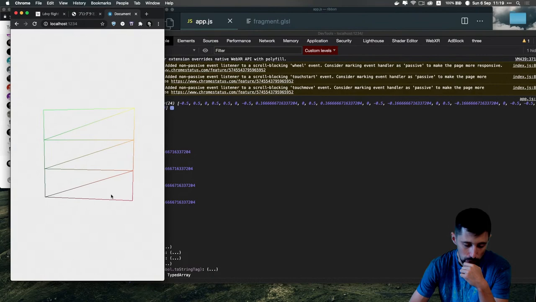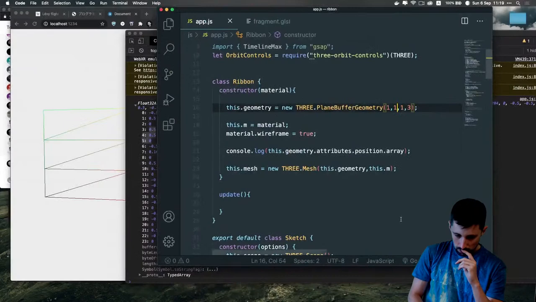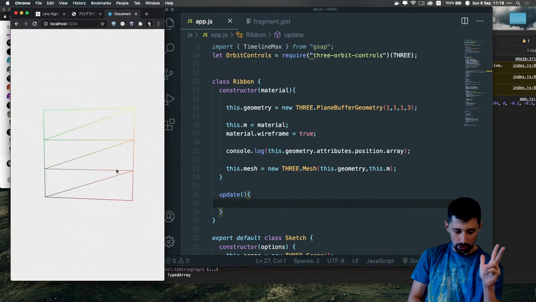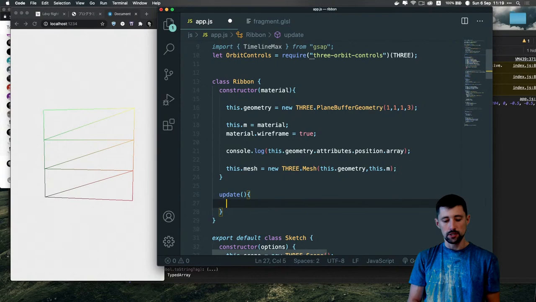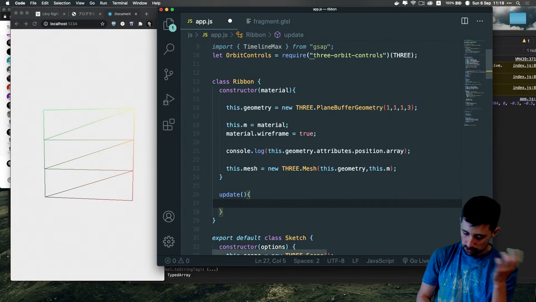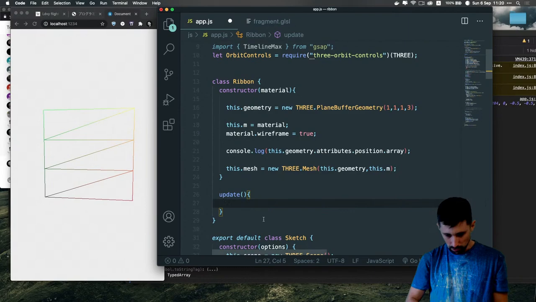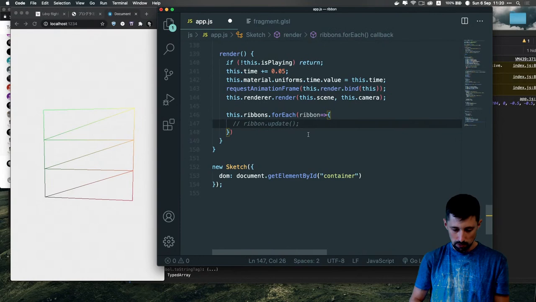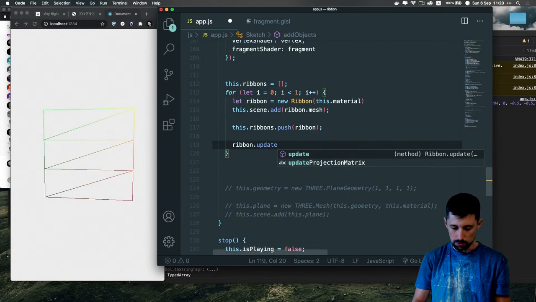So what we could do here. Inside the update function, remember we have three rows now of the triangles. So inside the update function, I want to move this plane 1 point to the top. I mean, one triangle strip to the top. To do this, let's just run this. Okay, I'm running this ribbon update lots of times now. But what if I just call it one single time? Update here.